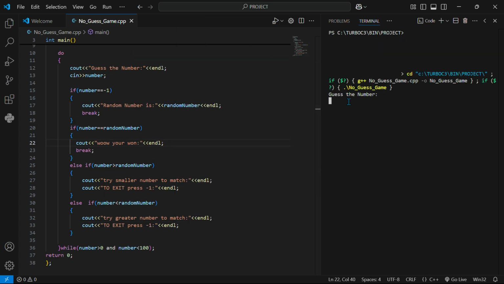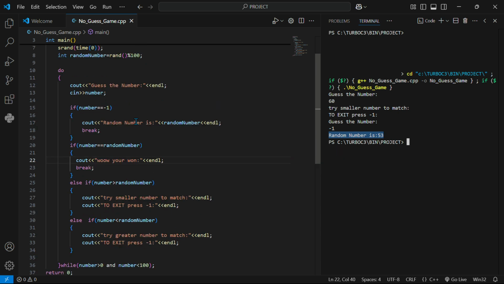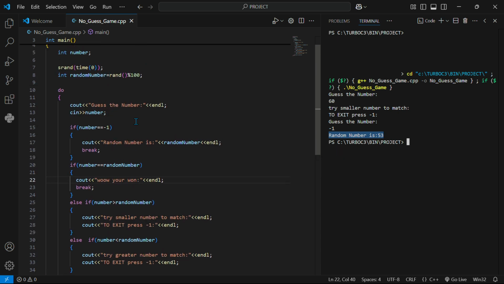Guess the number. Let's say I'm starting with 60. So our guess is incorrect. So it is asking to find some other number, and you can see here, try some number to match. After this, we got the message to exit press -1. So if I press -1, I come out of the loop and the random number, what was the random number? It was 53. It is printed. So this is how you can generate a random number and ask the user to guess the number.